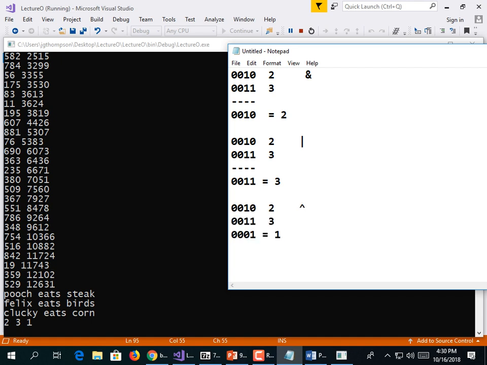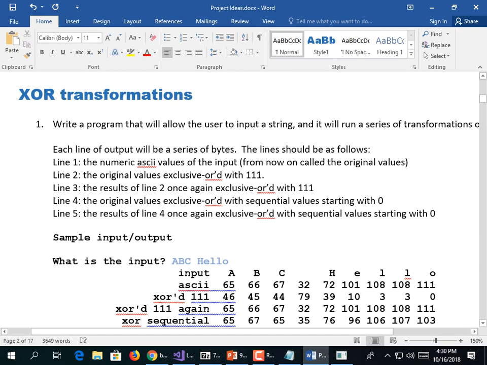All you have to do is use that value. All right, let's go back to the projects. So ask them for a line of input. Each line of output will be a series of bytes. You'll make an array of bytes. So line 1, I guess you don't have to make an array, but it'll certainly be a lot easier in my mind if you do it that way.